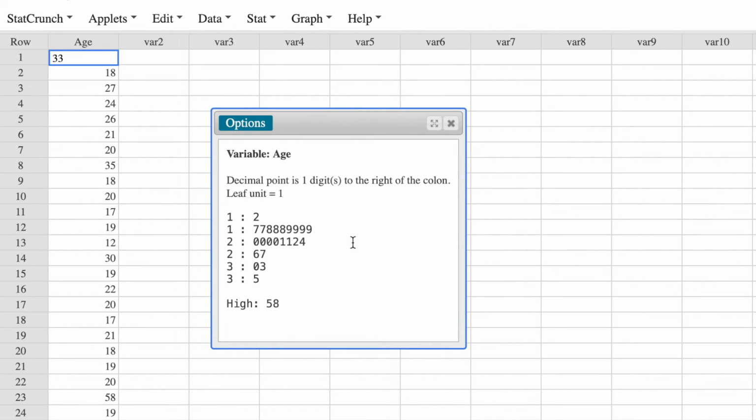And if you notice, this stem plot didn't even include 40 and 50s, and it definitely labeled this age of 58 as high.